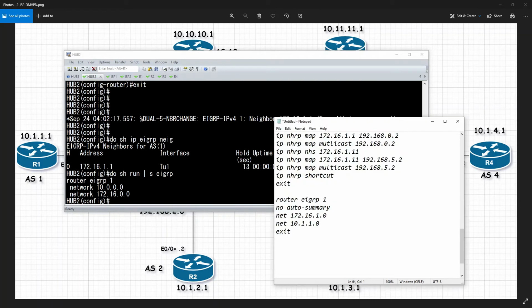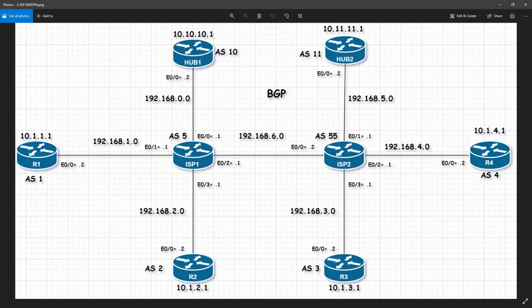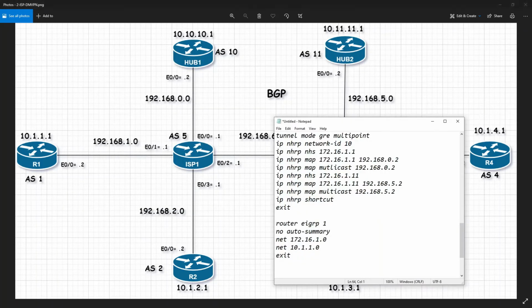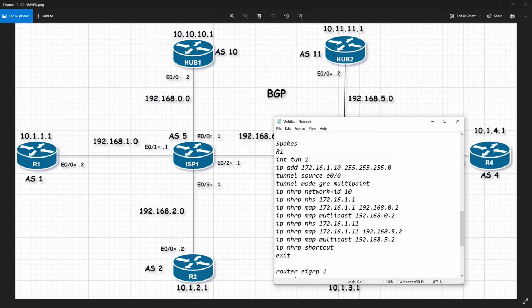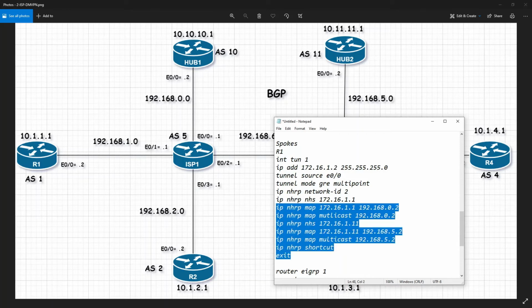So first let's go ahead and do the other spoke, that is our R2 now. I will make the changes over here only. R2 E0/0, and you can change the network ID, it is locally significant. All of the things are the same now. The only thing I have changed is this IP address and the network ID. Even if you do not change it, no issues. The only thing is that you have to change the IP address, that's it.